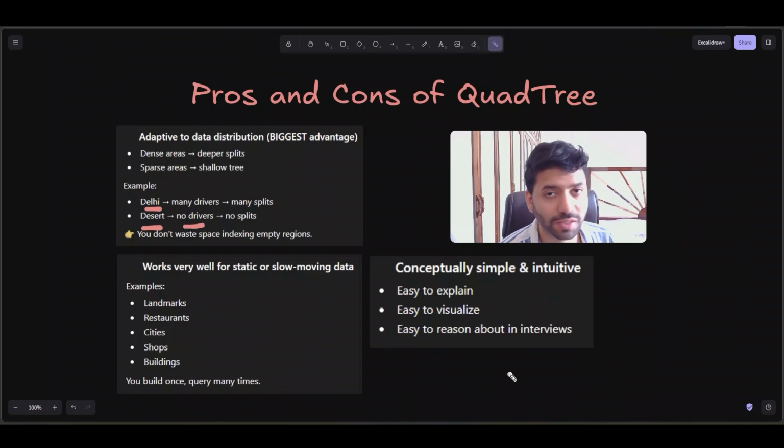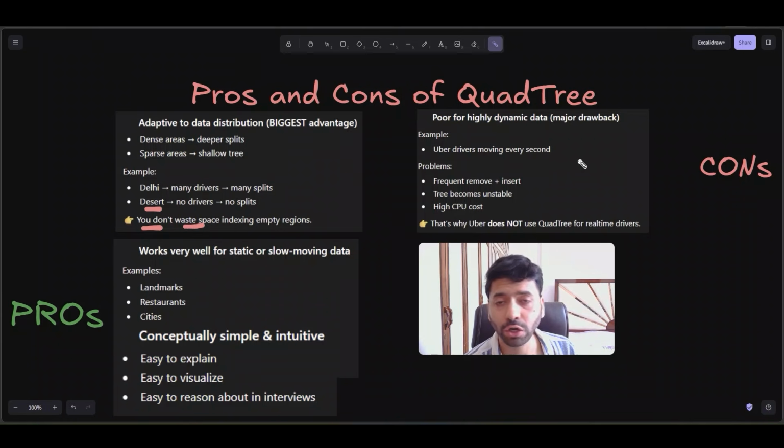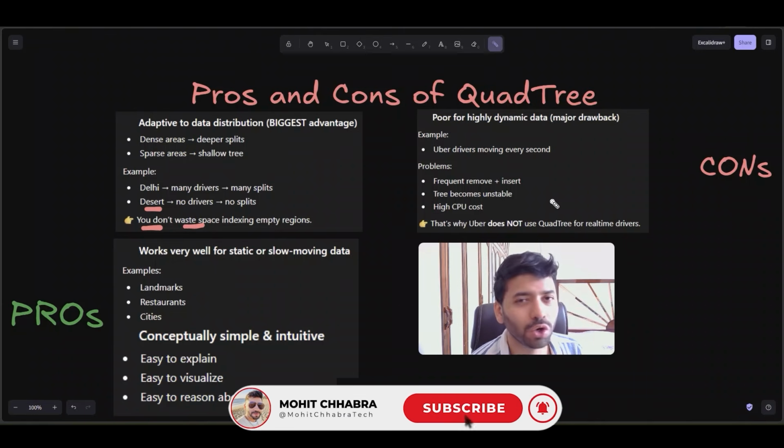Now let's see some of the cons related to QuadTree as well. The biggest con related to QuadTree is that it is not great for dynamic data. We talked in the pro part that it works well for static data, but the con comes when we talk about highly dynamic data, for example the user location or the driver's location keeps on changing. In that case QuadTree doesn't work very well, because as per the updates you also need to modify your QuadTree. So you have to perform frequent removal and insertion operations. Your tree becomes unstable and it would result in high CPU cost, and that's why we don't use QuadTree when we have the case of highly dynamic data. Like for example, in the case of Uber, we don't use QuadTree.